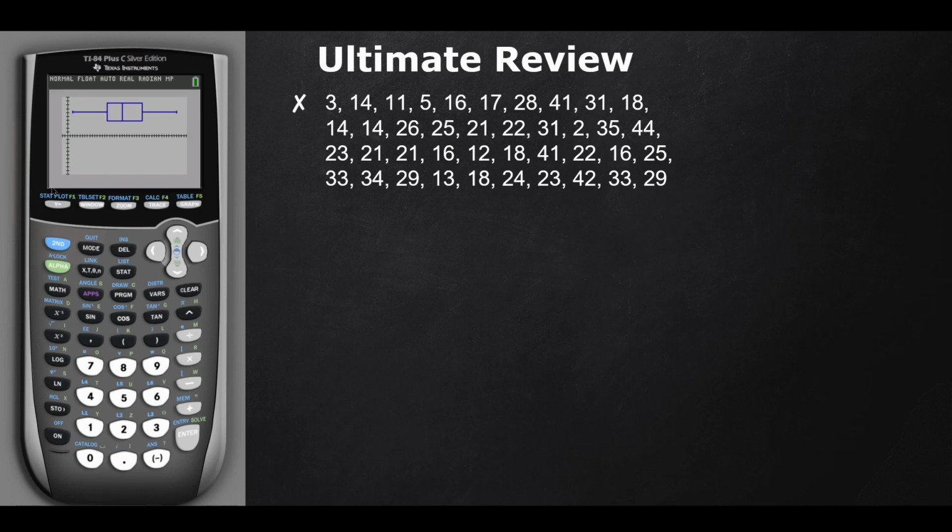And bam! There is our box plot. Isn't she beautiful? You hit the trace key, you will be able to see the 5-number summary. Got a 2, 16, 22, 30, and 44. And it seems that there were no outliers, hence why there are no little squares. So if there were, the calculator would have shown them right there. And that's how we find all of those values using the TI-84 calculator.